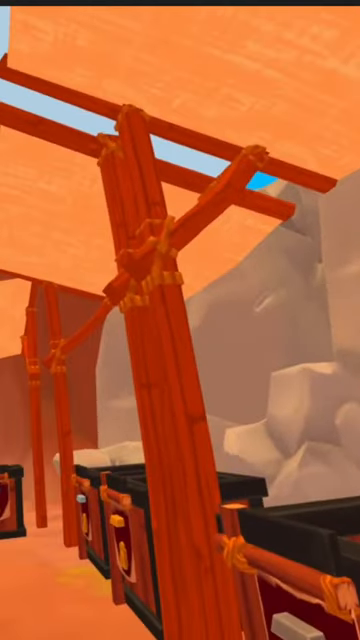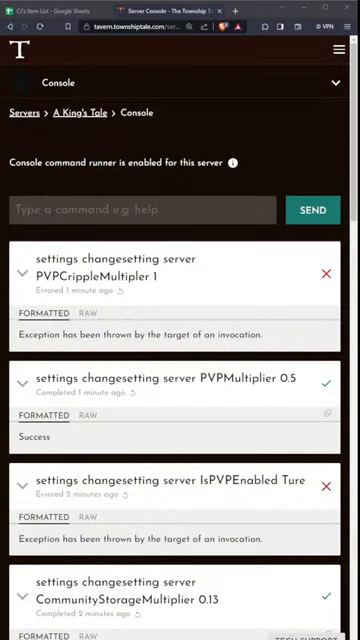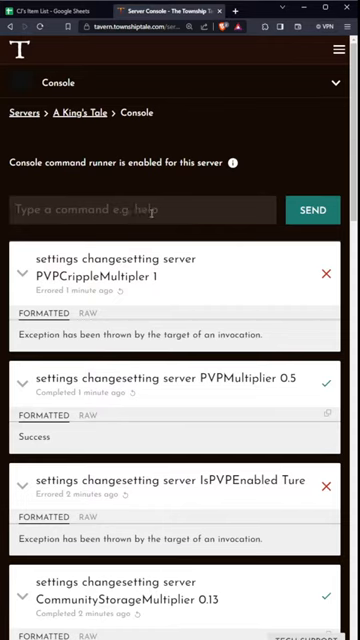So what you're going to do is go to tavern.townshiptale.com. There are three options for this command, but it's going to be settings, change setting, which I did a whole tutorial on, then server, and we're going to do initial player inventory.